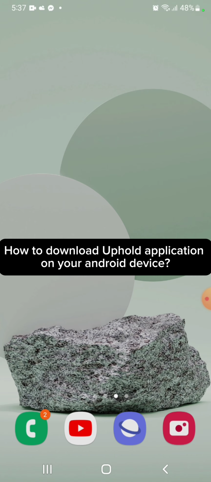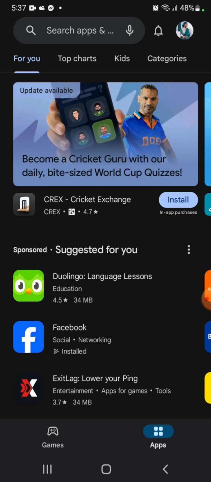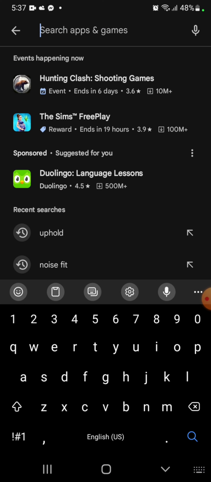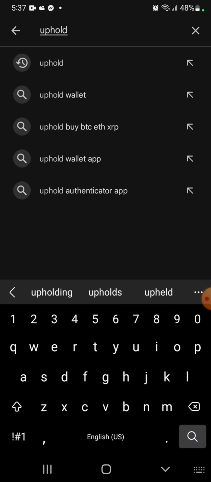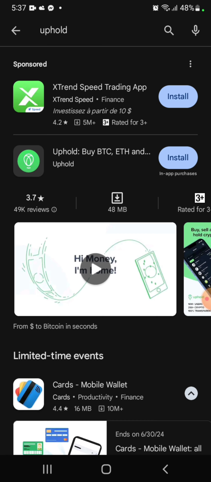To download your Uphold application on your Android device, firstly go ahead and launch your Play Store. On the search box at the top, type in Uphold and make a search. You're going to see the search results displayed on the screen. Simply tap on the Install button right next to the application to begin the downloading process.